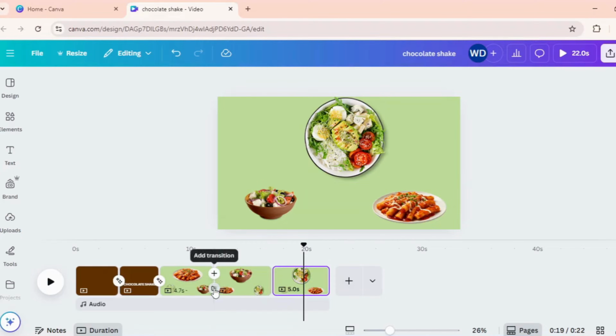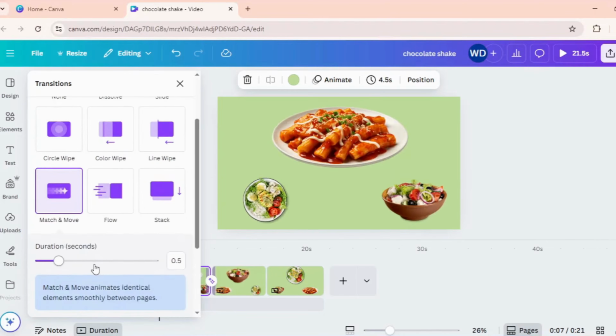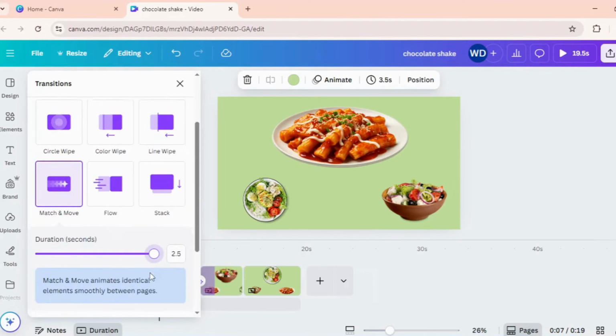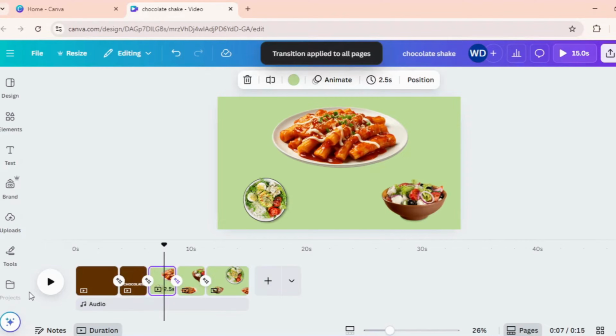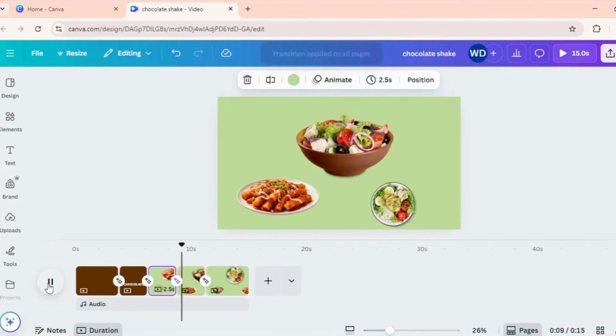Now click on page transition, match and move. Increase the duration. Apply between all pages. Now when you run, it will work like this.